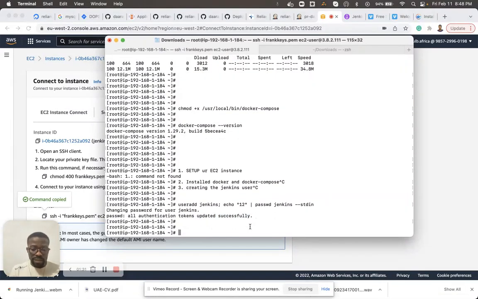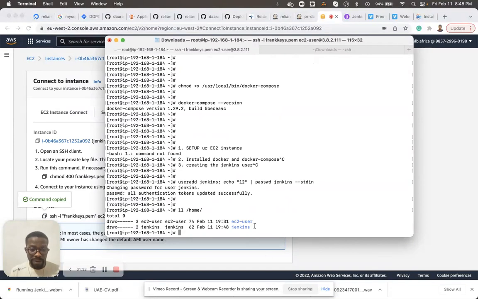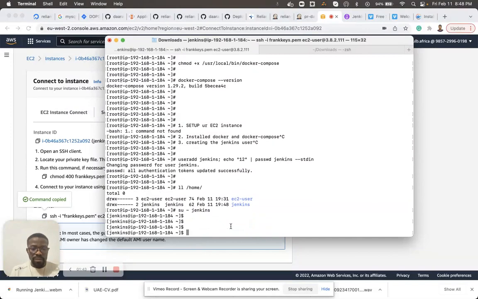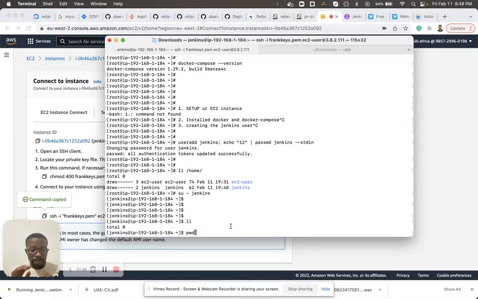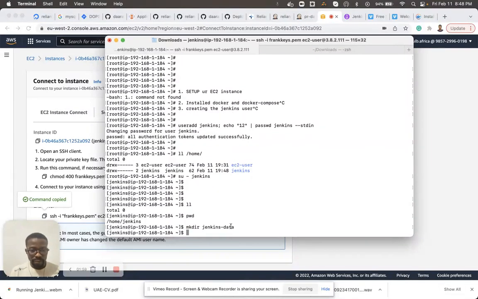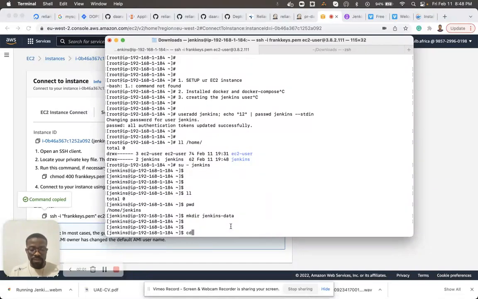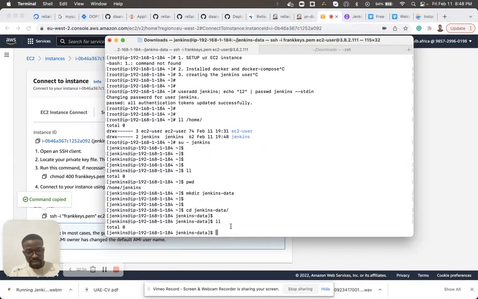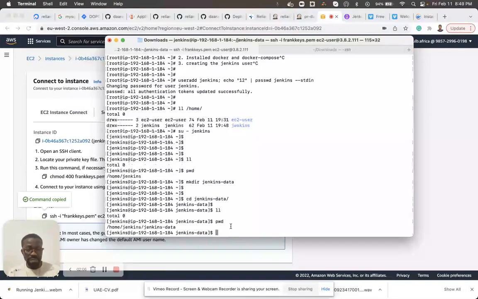Okay, so now let's check if we have our Jenkins user. Perfect, great. We have our Jenkins user. So I'm going to log in, switching user to Jenkins. So I am in the Jenkins home directory. Next thing I will do is create a simple directory called jenkins-data. All right, go into jenkins-data. It is empty. pwd, that's it.